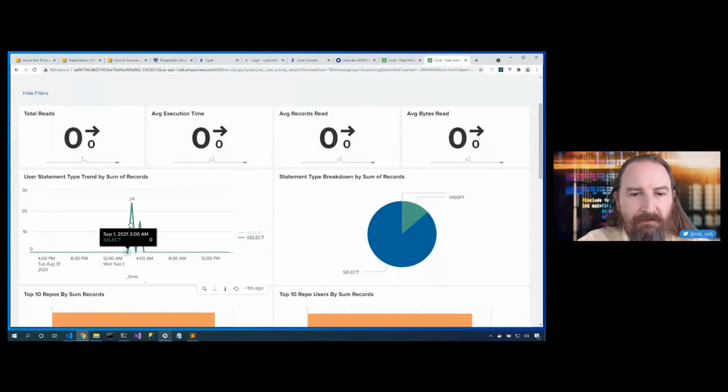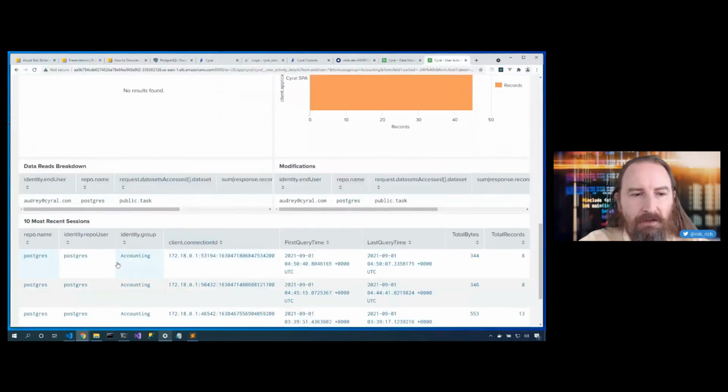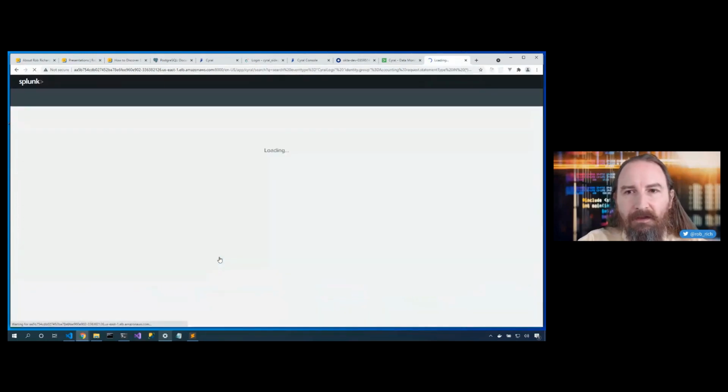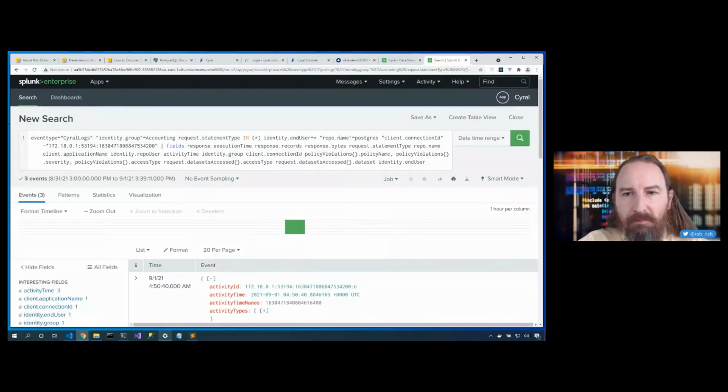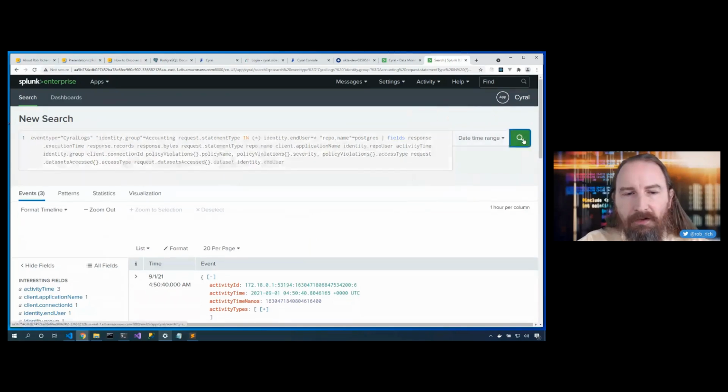So here's the selects and inserts that they're doing, the type of queries that they're doing, total records based on repo user and based on actual identity user, the SSO user. We can then dig into the particular logs in this application. So I'm going to click into this particular query. Now I can pull off the client connection ID, and I can pull off the user. And so now we're looking at all the logs in our data store.